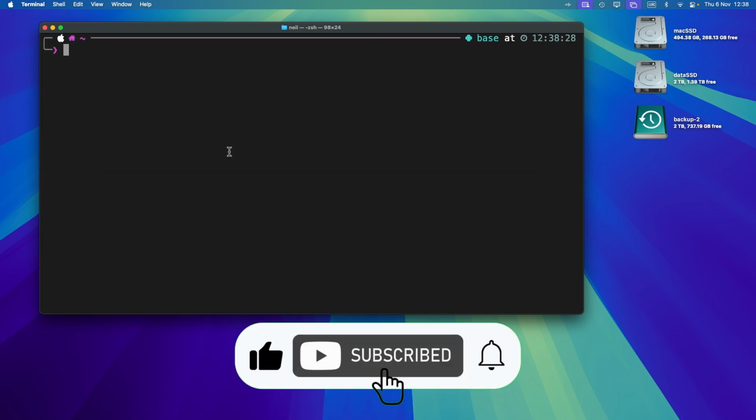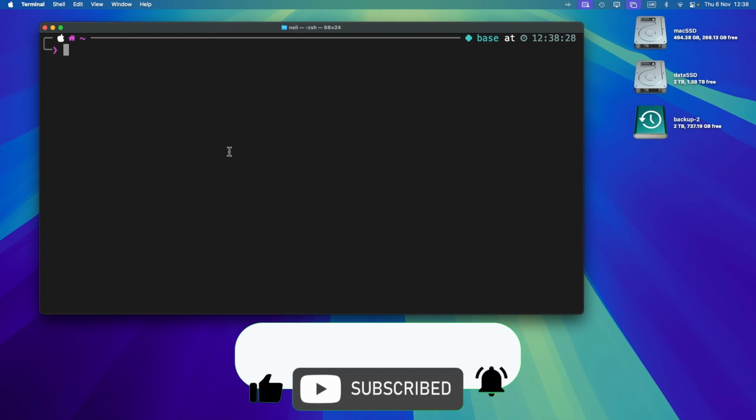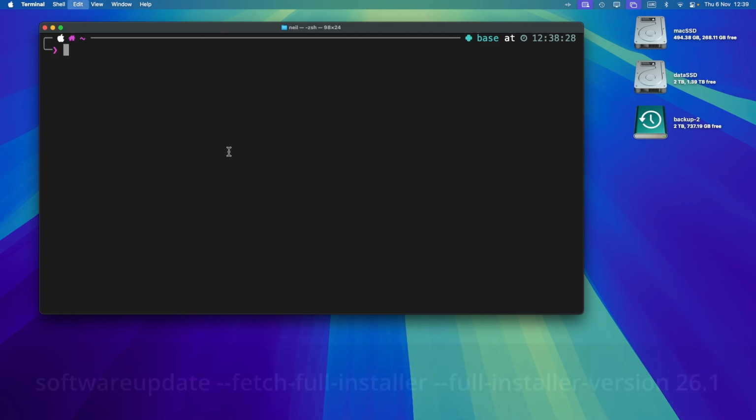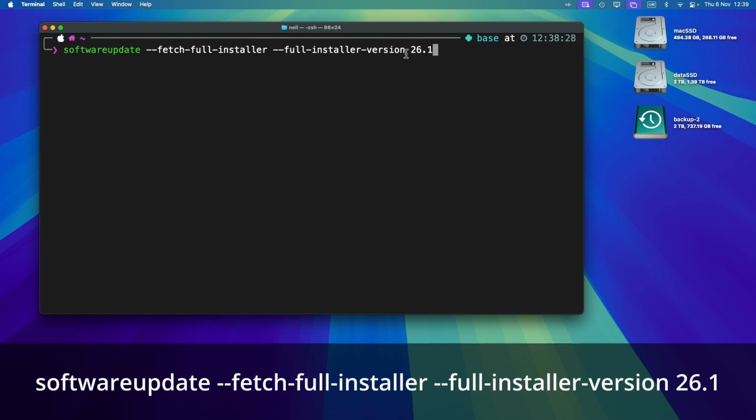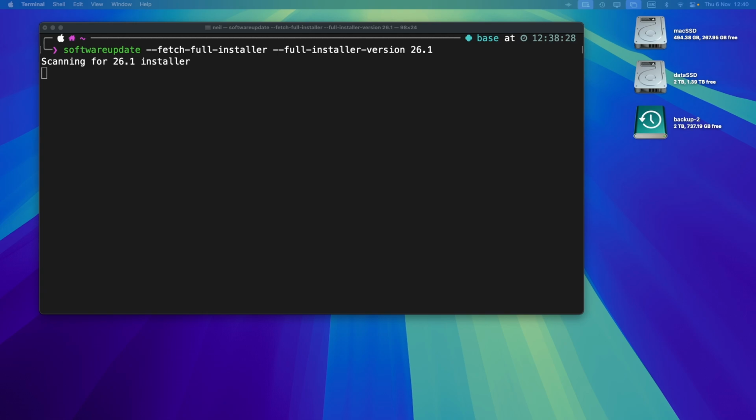The next step is to download the installer for macOS 26.1 Tahoe. To do that, run the following command. If a newer version is available, replace 26.1 with that version if you want to. It will now download the installer. It will then say it's installing and give the percentage it's installed. Don't worry, it's only downloading the installer. It's not actually installing macOS 26. This will take some time, so I'll come back when it's done.